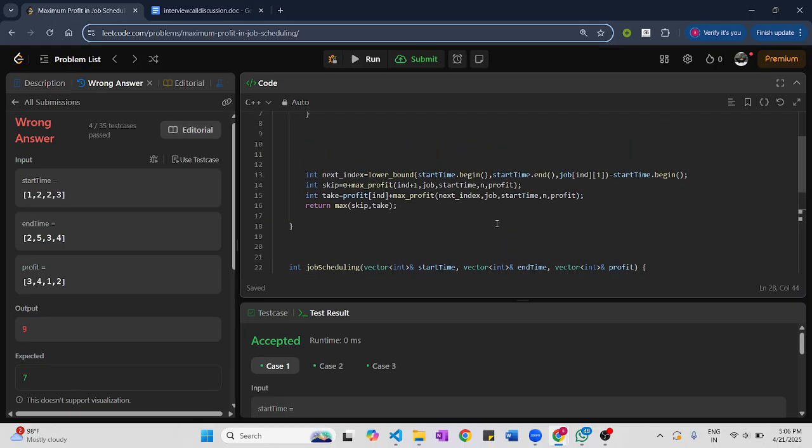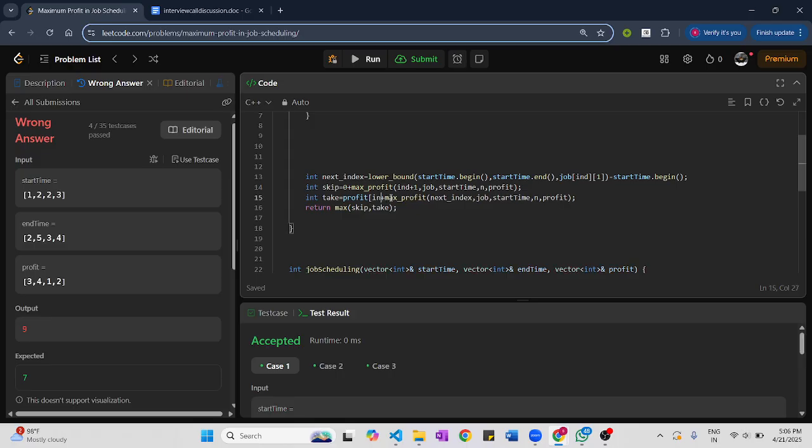I think there is nothing wrong with this, but still it is more efficient. So take plus job of ind comma 2. Yeah, that should be there now. We are also getting a more correct value, right? 9 instead of 7. Yeah, that should run fine, and it should give the maximum of skip comma take. Yeah, that is fine.